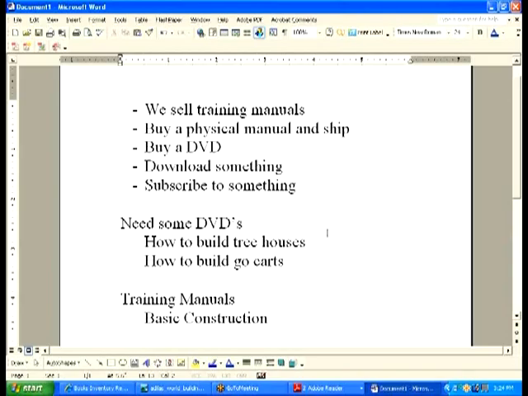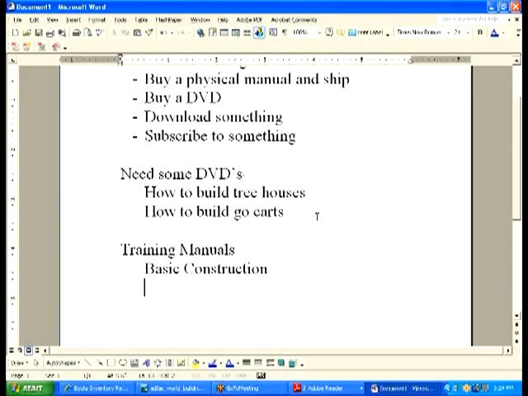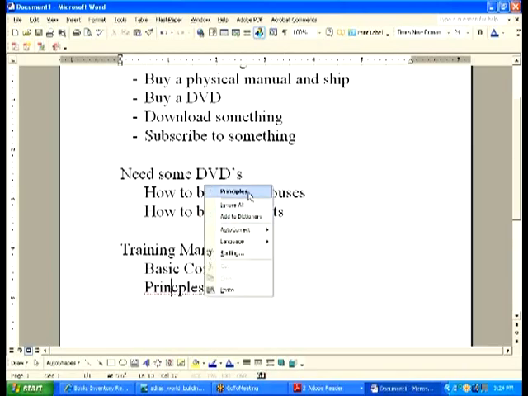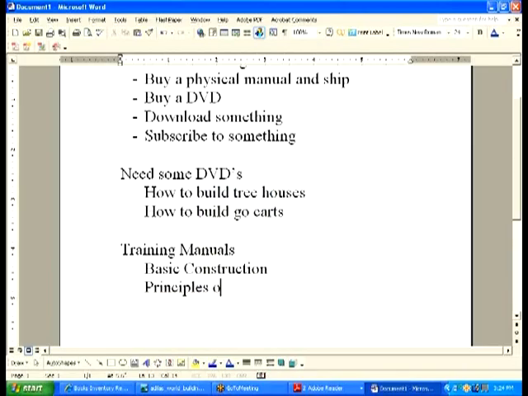So we have a training manual that's basic construction. Any other training manuals that we wanted to do? Principles of concrete. Nice. Is that good? How do you spell principle? Just one more I. Here's what I do: spell check. Yeah. Principles of what? Concrete, cement, or whatever.